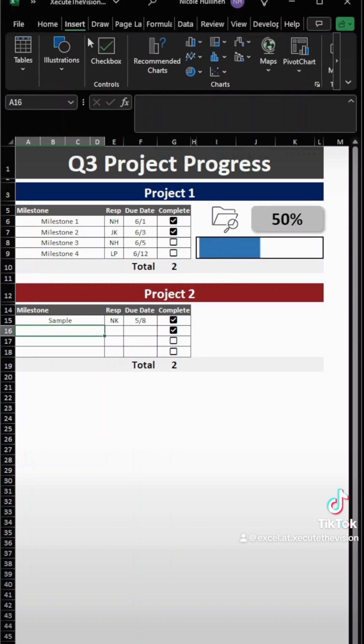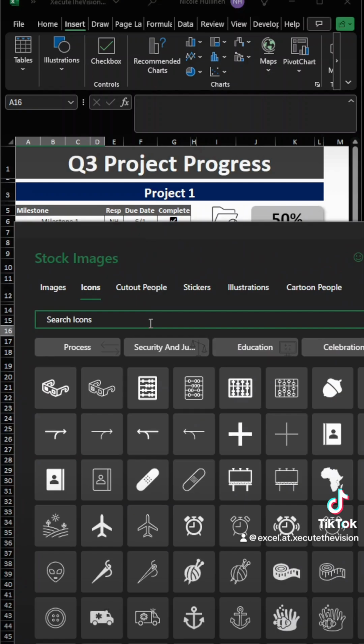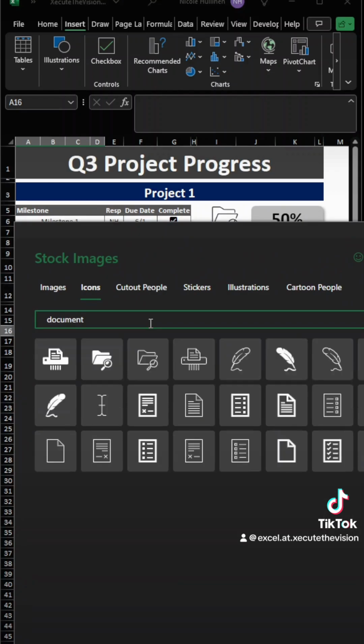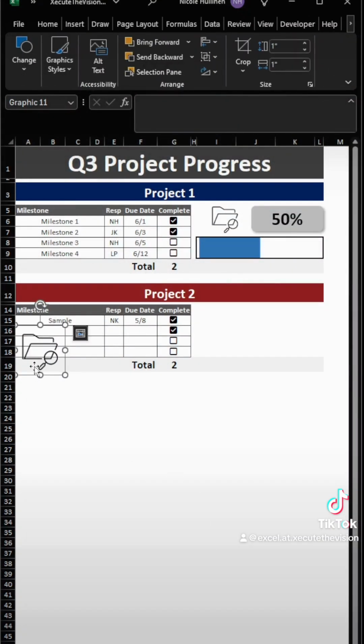Next, let's go up to Insert, Illustrations, and an icon. What we're doing here is we're linking to our project brief. So if anybody has questions, they can just click on that icon and it will pull that up. So I'm going to insert something that looks like a folder, and then let's resize this down. We'll adjust this a little bit later.